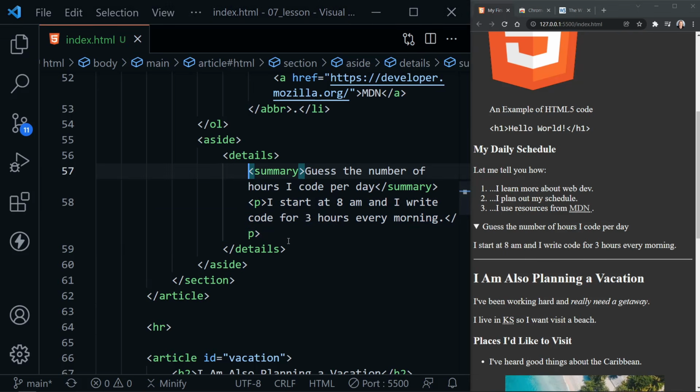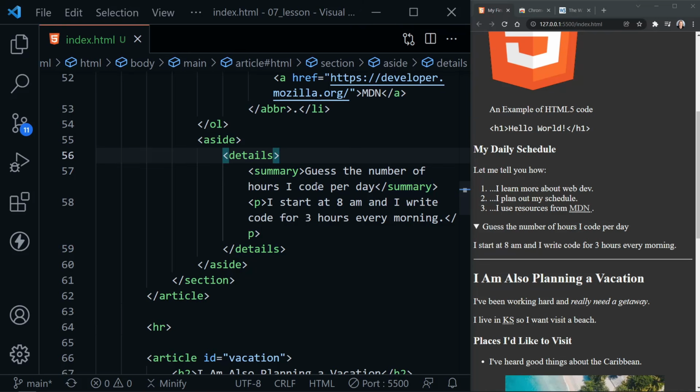And again, these are all semantic elements. So the aside has some meaning, that it's complementary text. It's not as important as what's in the rest of the article. The details and the summary work together. So this could, once again, provide details about a product, say warranty information, a return policy, whatever. But you could also use it kind of as a quiz here, where you have a question and an answer.